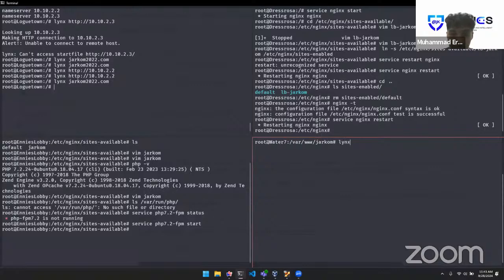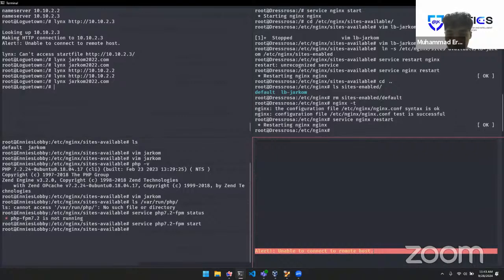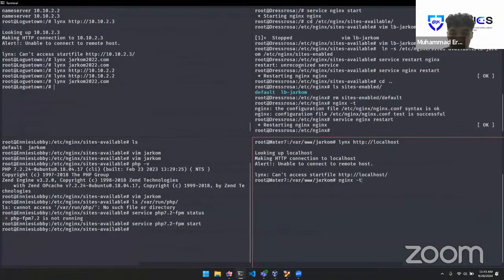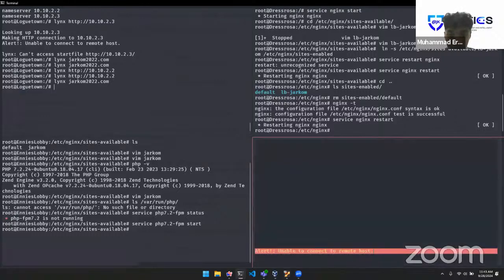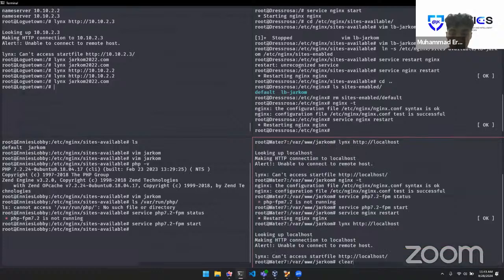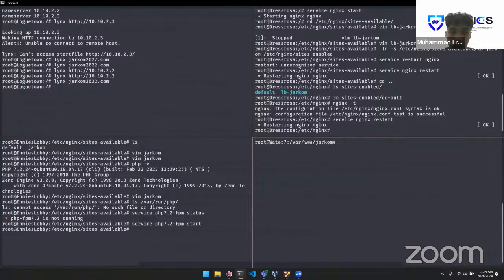But why can we still access here? Even when we use localhost, we can still access it. Let's see service PHP 7.2 FPM status. It is not running as well, so we need to start it and service nginx restart, I guess. Oh, we are still unable to connect to here.